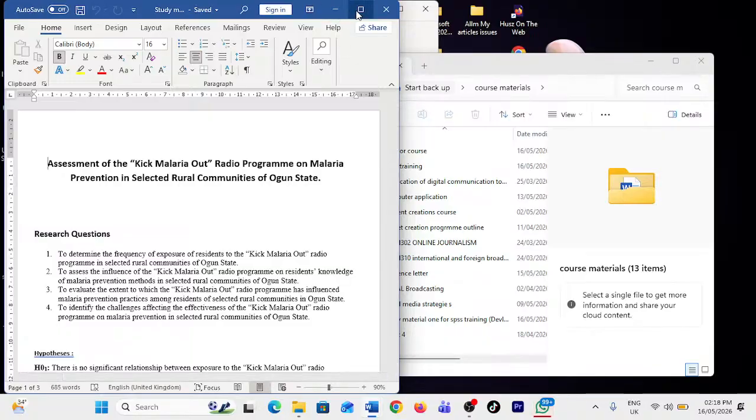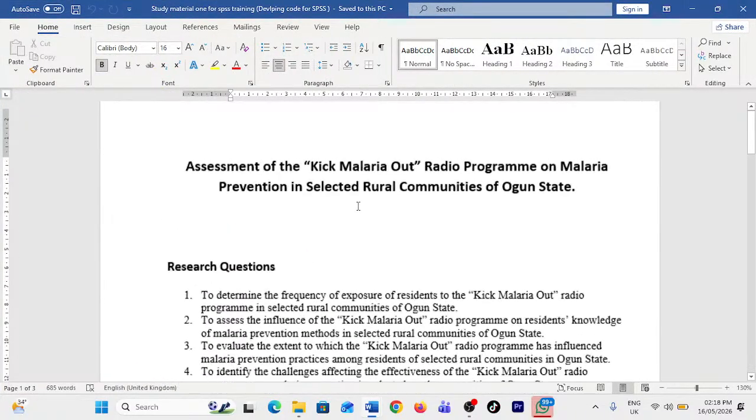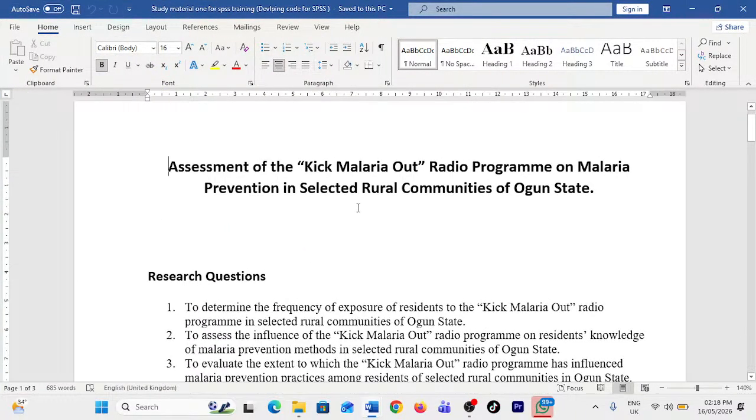Now, this is the questionnaire. This is the research instrument that you are going to be using, and the title of the research is assessment of the Kick Malaria Out radio program on malaria prevention in selected rural communities in Ogun State. And that is the title of the research.